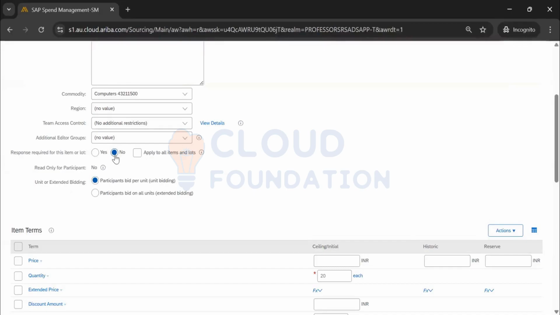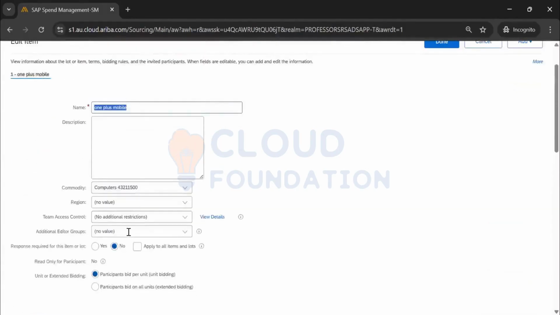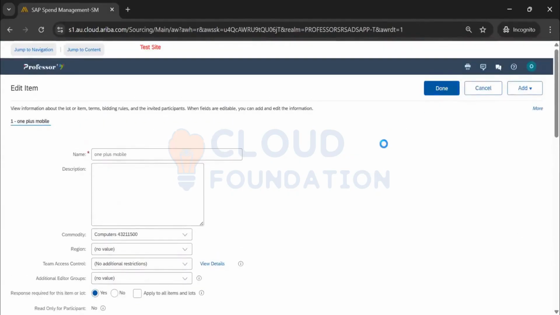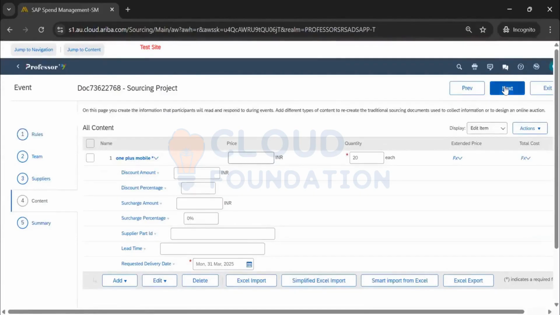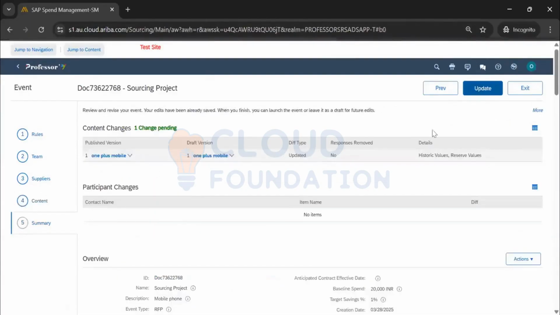So that means you are telling the supplier that we don't need a response for this particular question. This has to be changed to yes. Click on done. Click next. Now I have updated the template, which was already published.